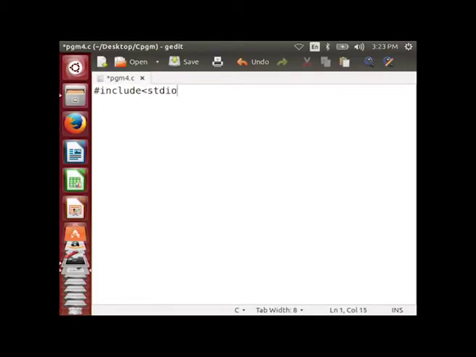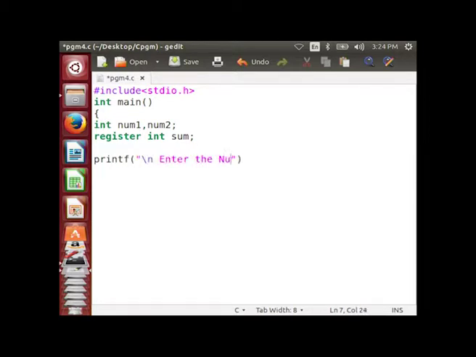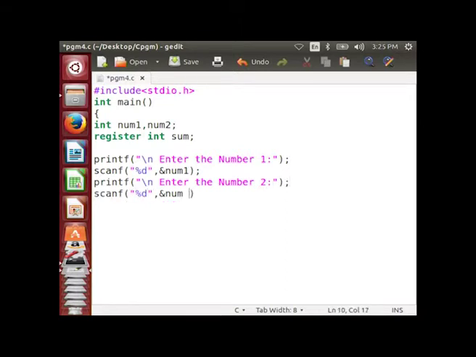#include <stdio.h>, int main() within curly braces, int num1, num2; register int sum; printf("enter the number 1"); scanf("%d", &num1); printf("enter the number 2"); scanf("%d", &num2); sum = num1 + num2; printf("sum of numbers %d", sum); return 0; and close the curly brace.